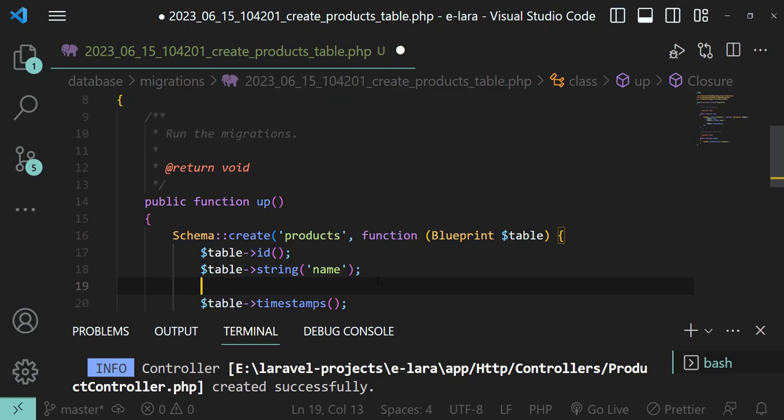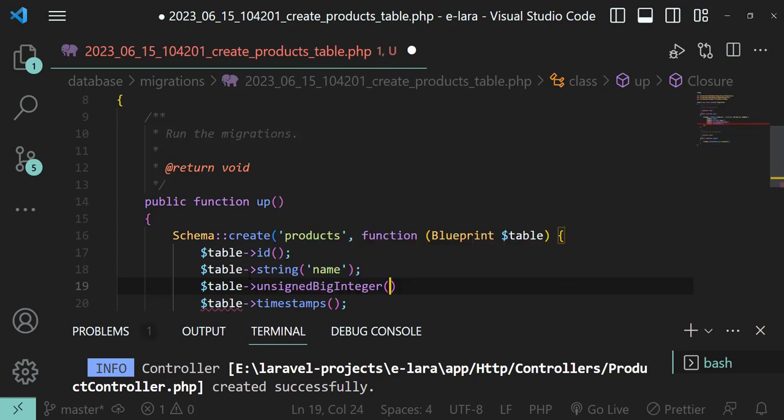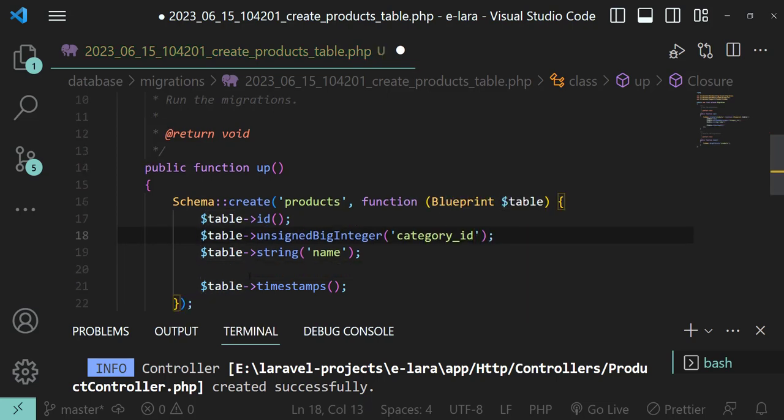Now the second thing that we need is that we have to link this particular product with some category. That means we will need a column that will act as a foreign key, and using that foreign key we can create an association between this products table and the categories table. Now since this has to link up with the ID in the categories table, let's give it a data type of unsigned big integer, because the categories cannot have negative values as their IDs. Now the name is category ID. Let's bring this up. So first ID, then category ID, then name.